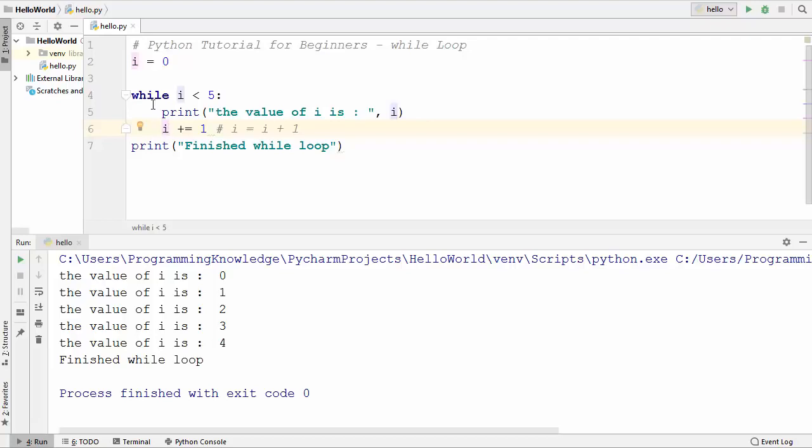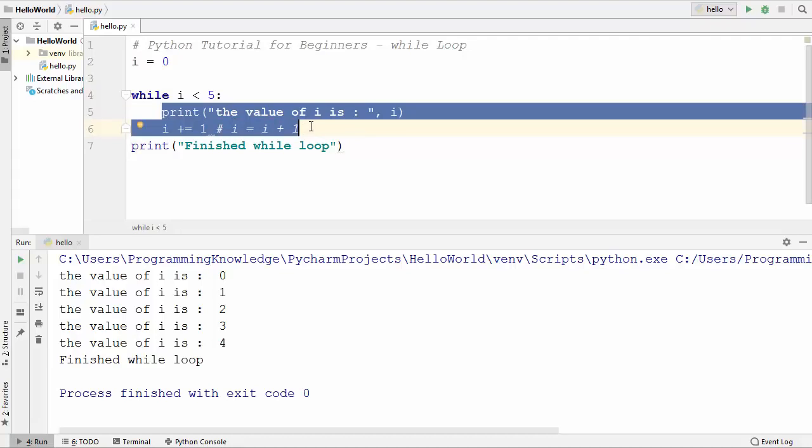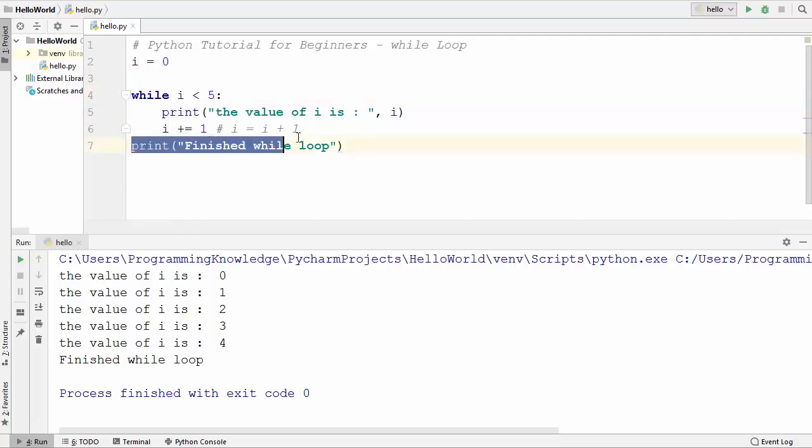Once again the program flow goes to the start to evaluate this condition, and this time the value of i is 1, which is less than 5, so the condition is true once again. Again this line of code is executed, and the value of i is incremented by 1 once again, and the value of i becomes 2. This will happen again and again until the value of i becomes 5. When the value of i becomes 5, this condition will be false, and that means this code will not be executed. This code will only be executed when the while loop condition is true, and then at last this line of code is printed, which is finished while loop.